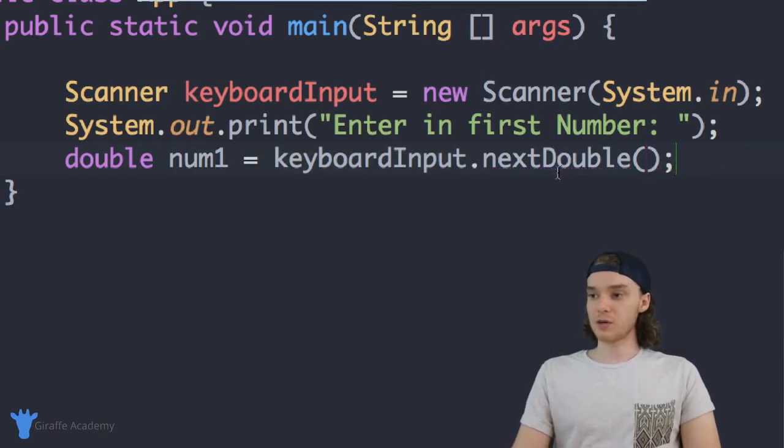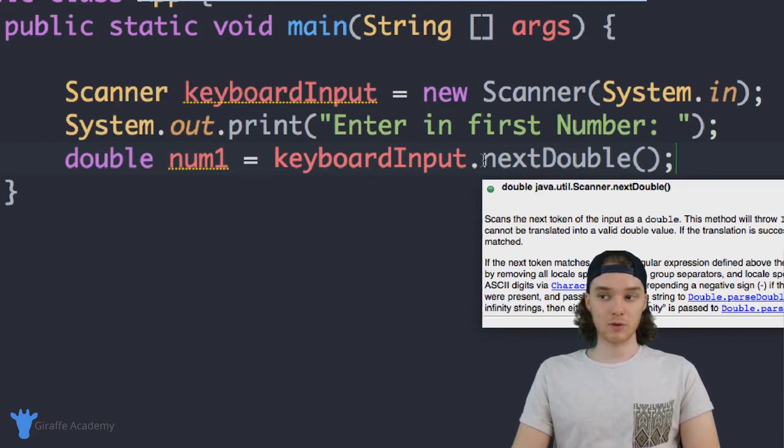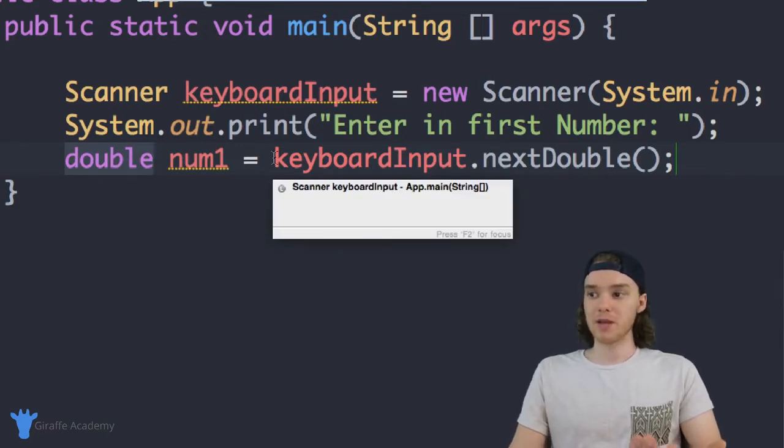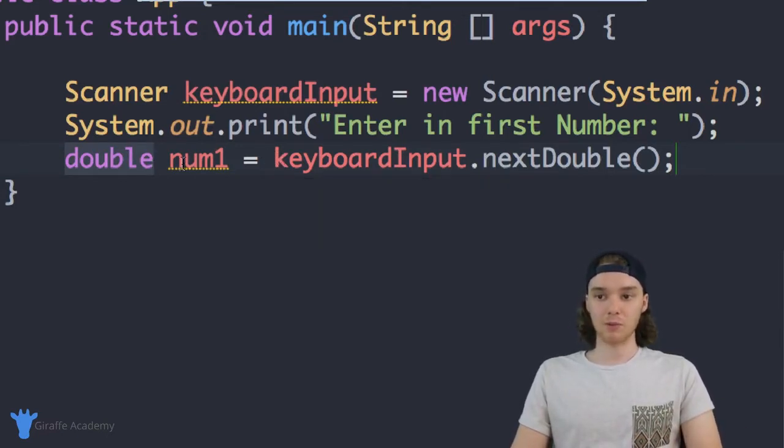And what this is doing is it's basically telling Java that we want to take whatever the user inputs and we wanna create a double variable from it. So we're assuming that the user is gonna enter in a number. So we'll take whatever number they enter and we'll store it inside of this double variable.